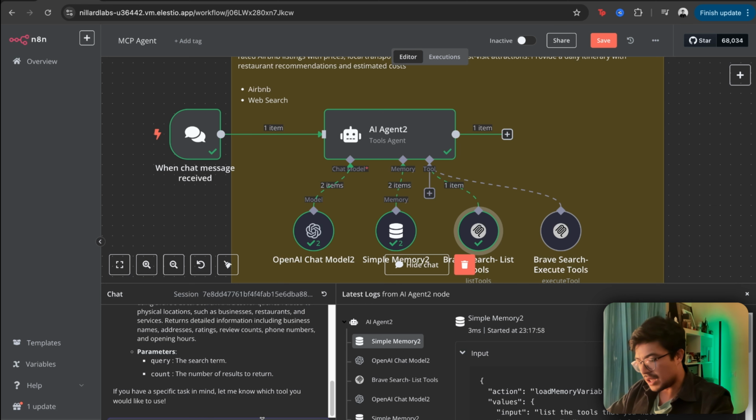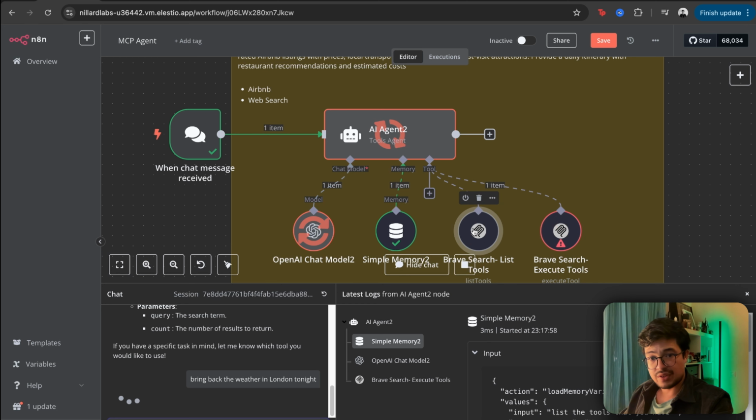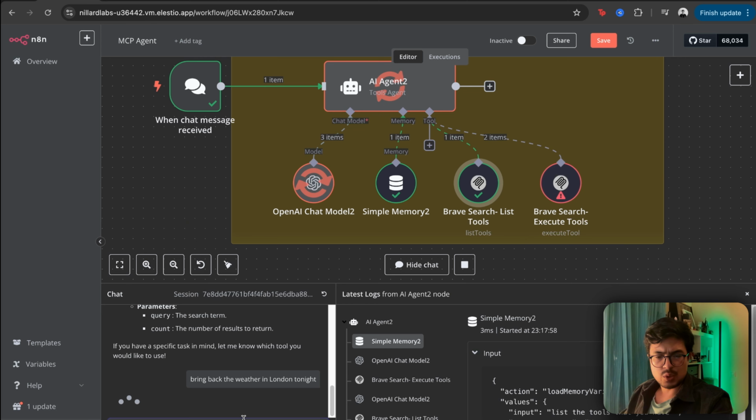So let's say, bring me back the weather in London tonight. Okay, so now it's executing the tool. So with the context, it didn't have to trigger that already because, oh, it actually is doing it. Okay, fair enough. I think I added a little prompt here so that it tells it to list the tools. And I want to understand why that failed. Let's see if it actually worked or not.